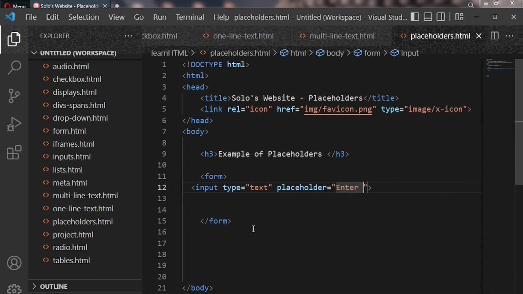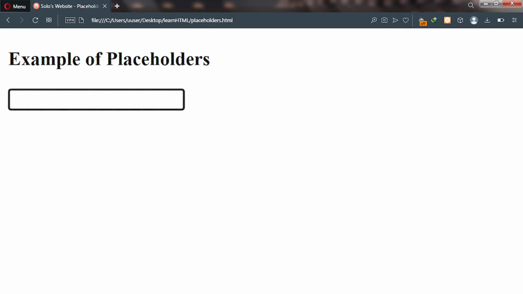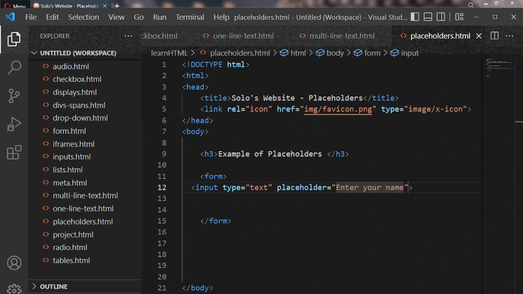Enter your name, like this. Good. Now let's go back to our web browser and check, and as you can see there's grayed out text here telling users what to enter: Enter your name. Fantastic. Let's go back and enter some more placeholders.